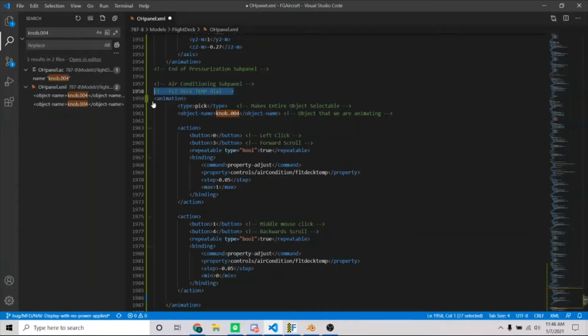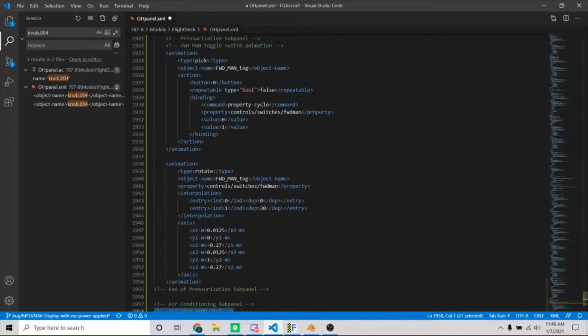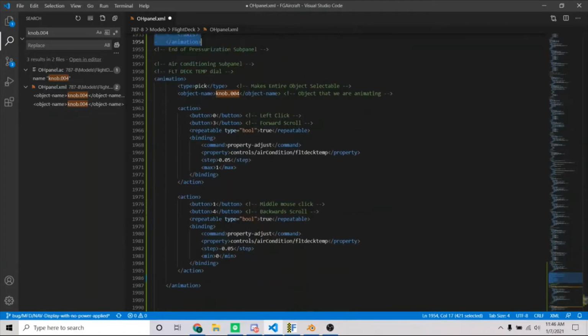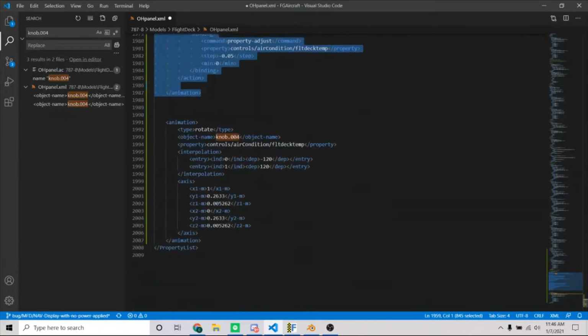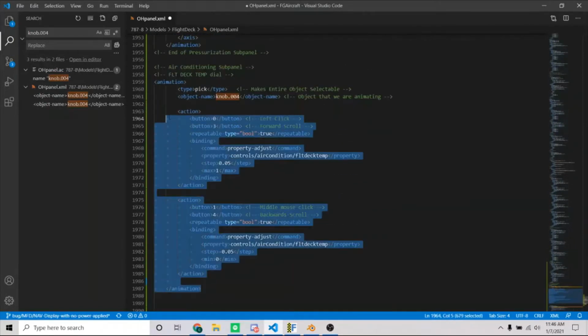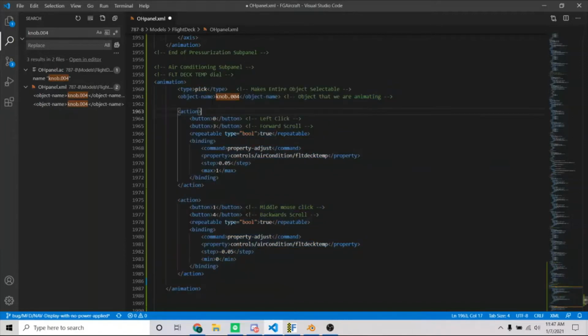Remember, if you watched my last episode, the toggle switch has 2 animations. This is going to be similar in that there are 2 animations. This is the first animation, and then this is the second animation. The first animation here is going to be associated with making the dial selectable and adjusting a property in the property tree.